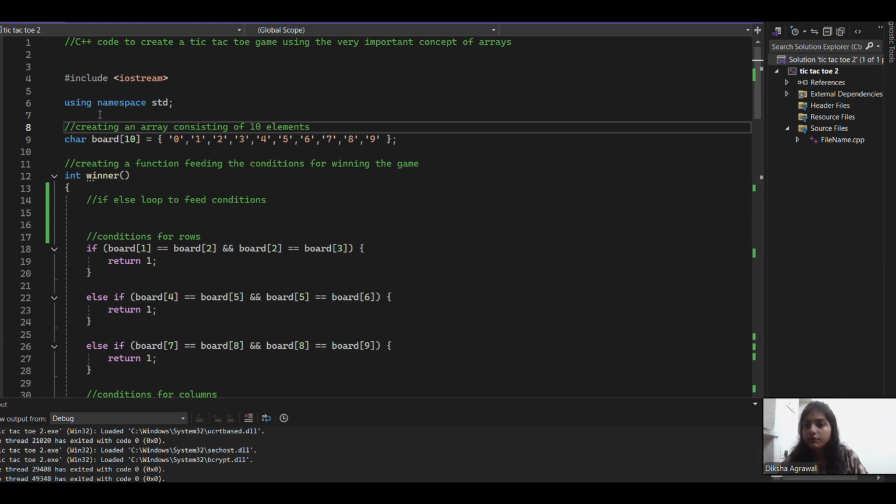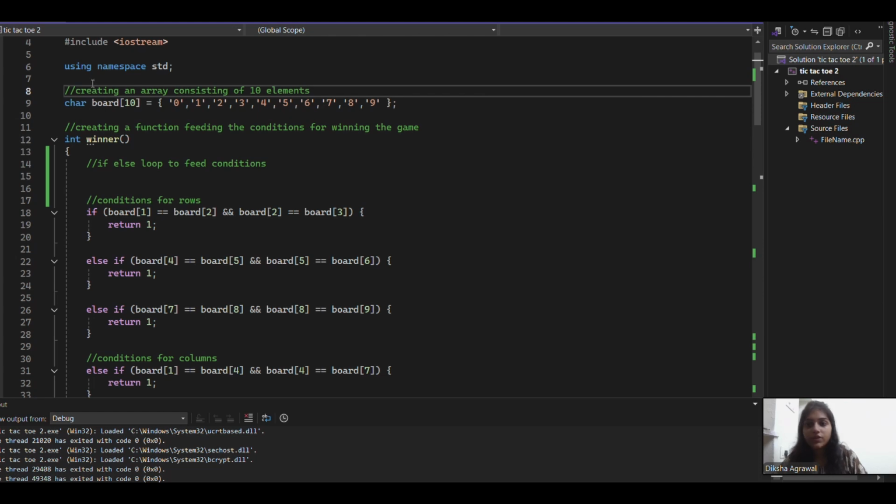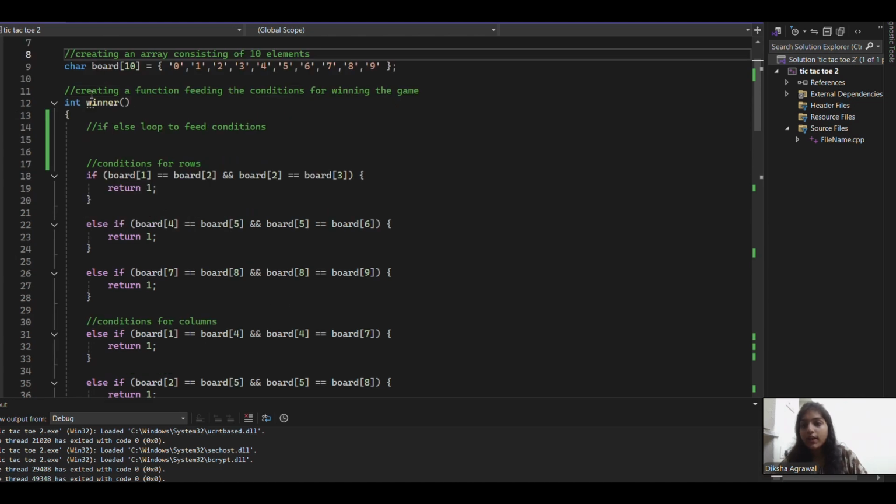The first line of the code is hash include iostream. This line is written to include the input output stream library, which includes various input output functions like cin and cout. Using namespace std, this line enables the user to use input output functions like cin and cout without prefixing each and every cin and cout with std. Next, I have created an array named board which consists of 10 elements having data type character, which is denoted by char at the beginning.